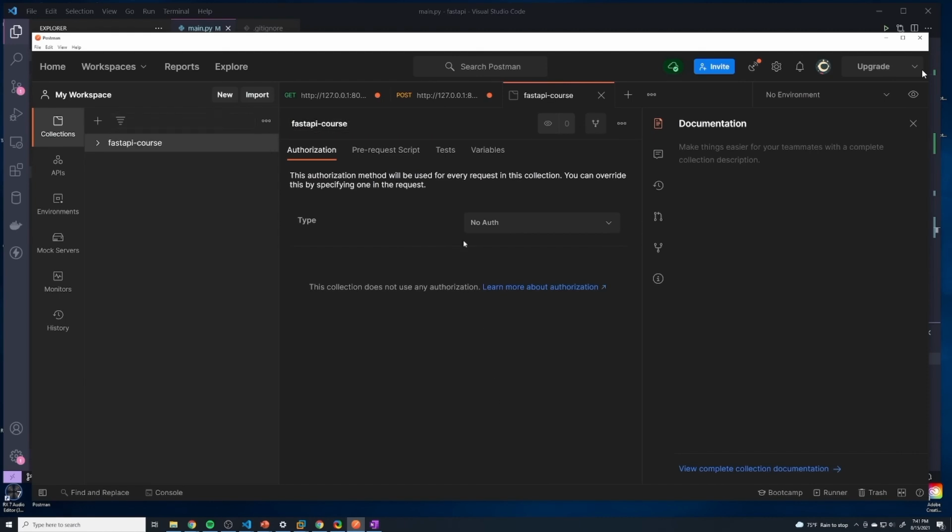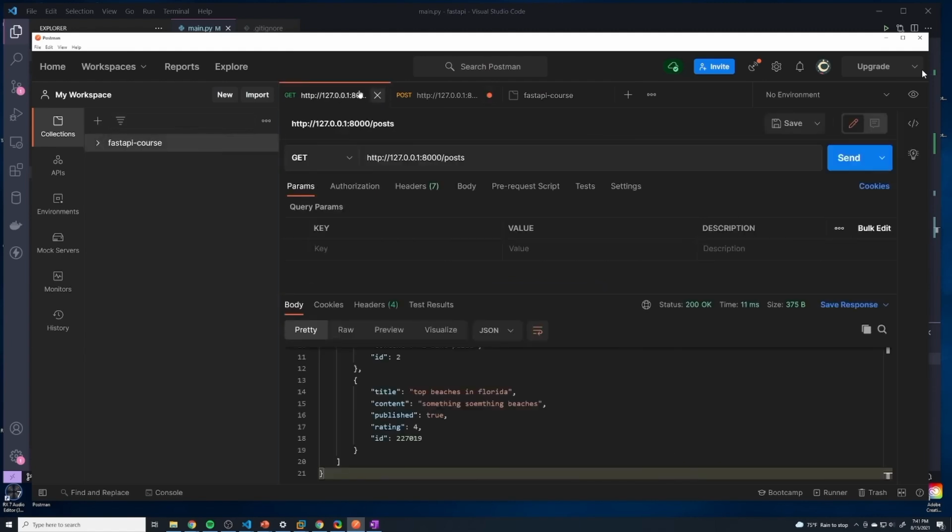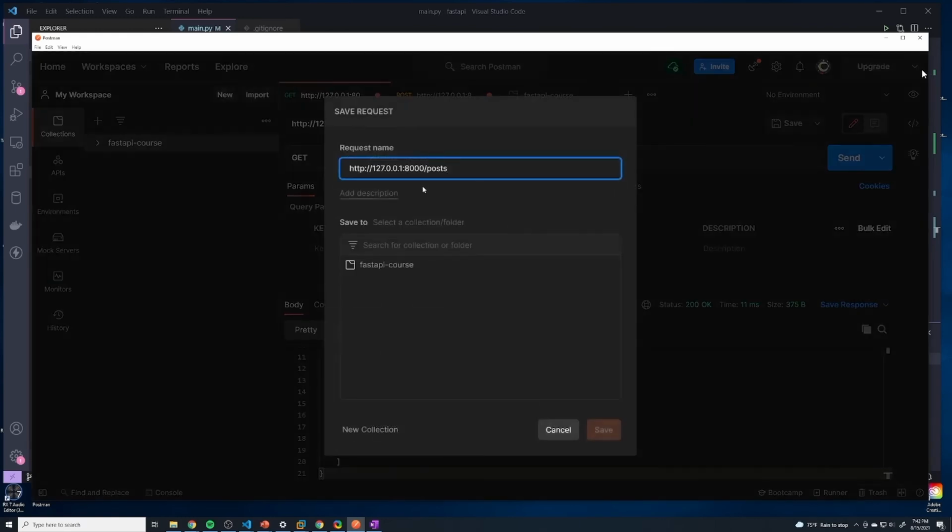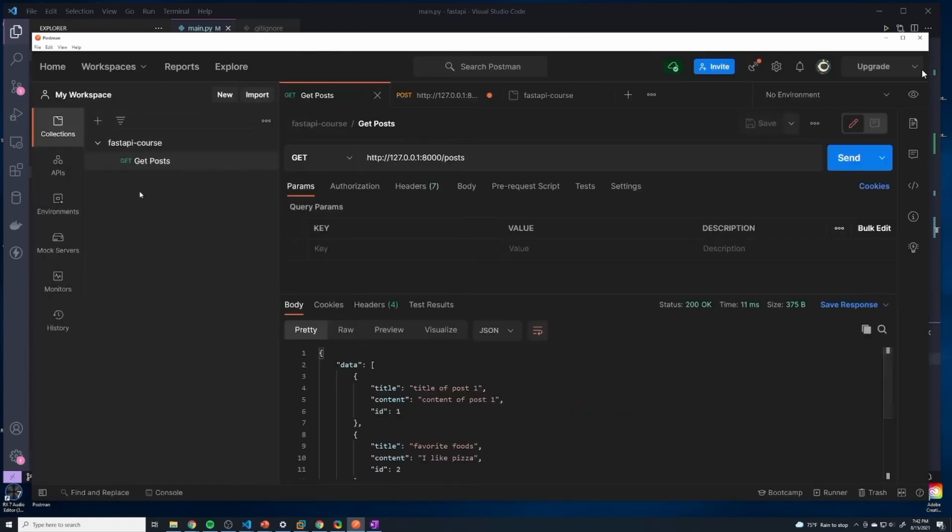We'll save that. And then what I want to do is save these two requests so that I don't have to remember this in case they accidentally get deleted. So I'll hit save as, and then you can give it any name. This is, I forget, the GET request. So I'm going to call this GET posts. I'm going to store it inside this collection. And so now within this collection, you can see this request is stored in there.